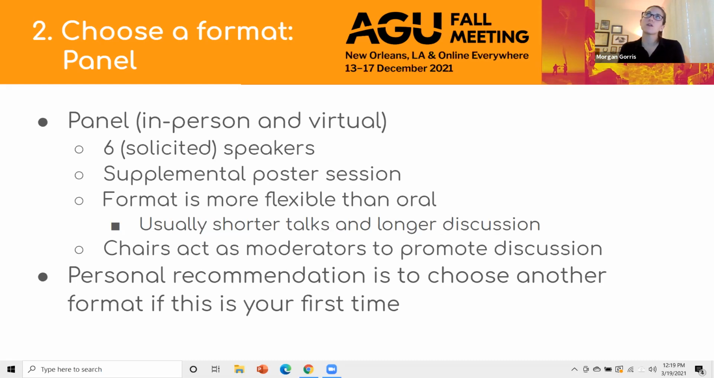The panel format is just a little bit more flexible than an oral format. There's less speakers, and you can change around how long you would like each panelist to speak for, and leave room for a longer discussion period if you want to say discuss current topics and data availability of infectious diseases, or really dive into a particular subject, or get people's opinions on where the science is going in a certain field. And you, as the session submitter, will act as the moderator and really promote the discussion for that panel format.